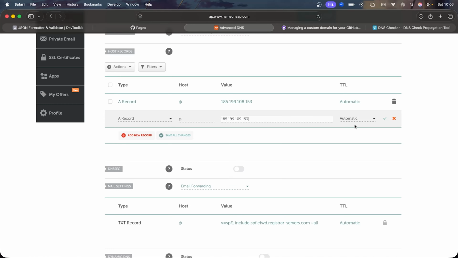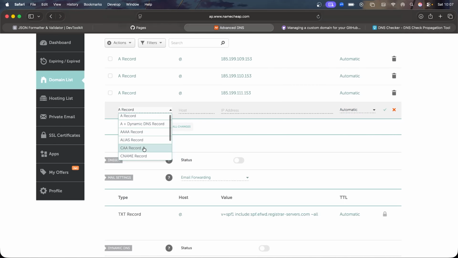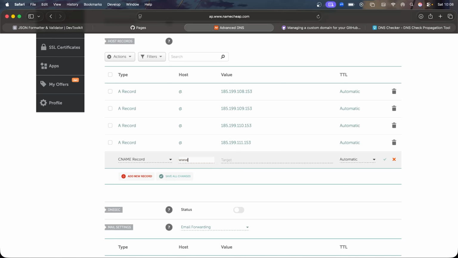Paste it in, leave it as automatic, and save those changes. Okay, I've added all 4. Now for the CNAME record for www. We're once again going to add a new record, and we're going to choose the CNAME record here. The host is going to be www.